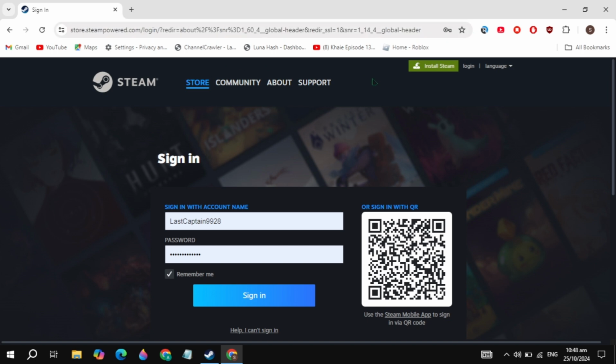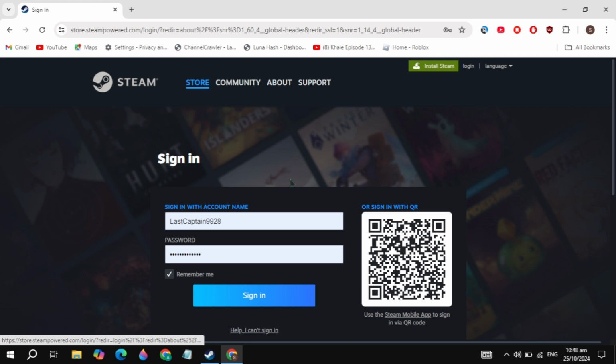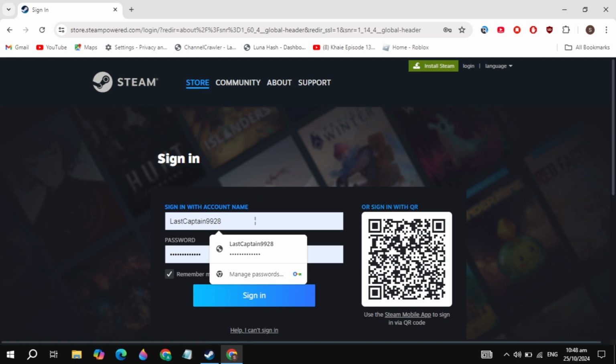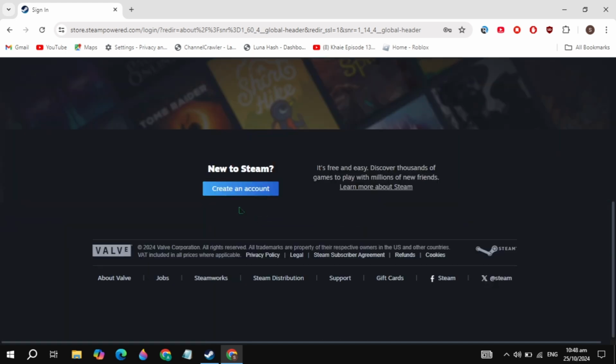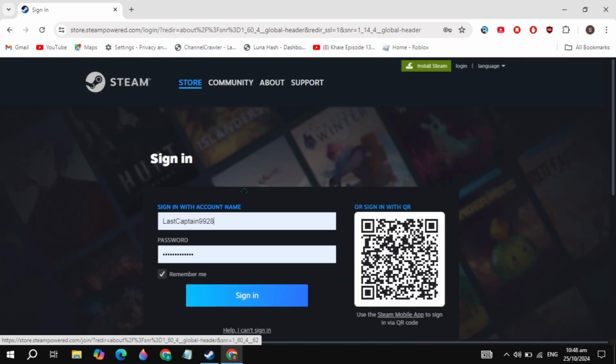Now here you will see the login option on the right hand top, so just click on this login option. Now here on this page, simply sign into your account. Guys, if you don't have an account, then just scroll down, you'll see the option of create an account, so just create an account on Steam. Guys, this is very simple and easy.